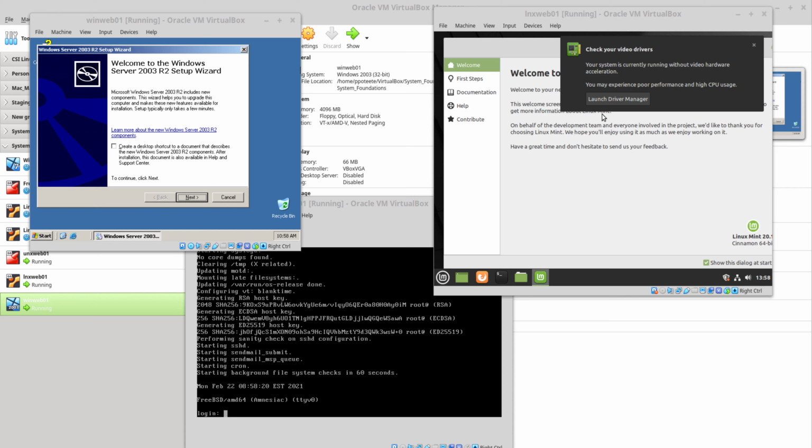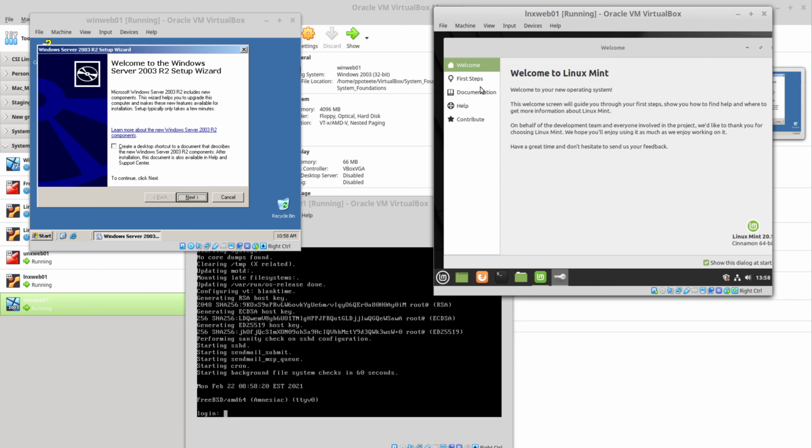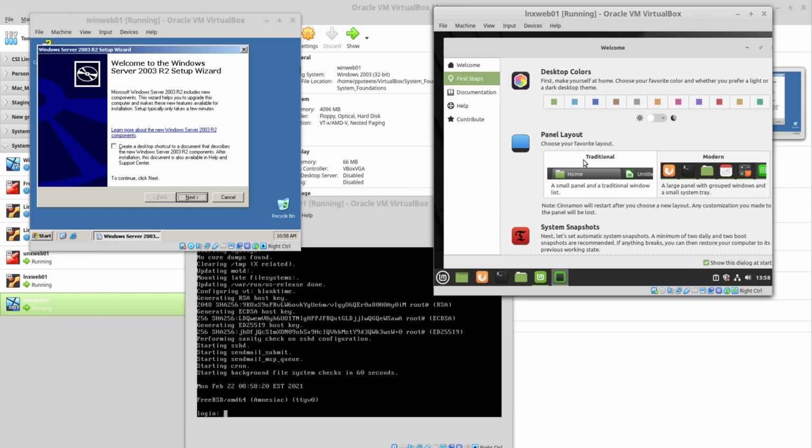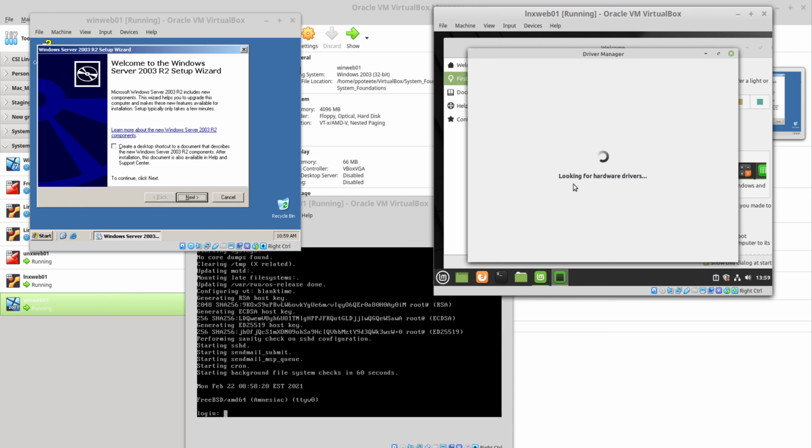Okay, we're almost installed. So over there it says, hey, you want to launch a driver manager? I don't know. Sure, go ahead. Over here, password there. Let that go. I'm going to switch to traditional layout, which will take just a second.